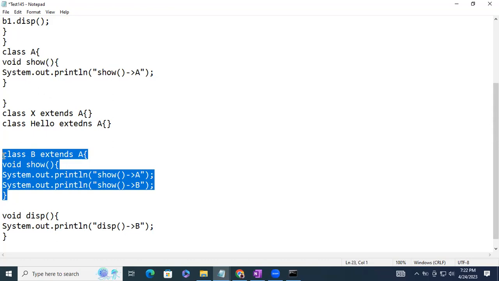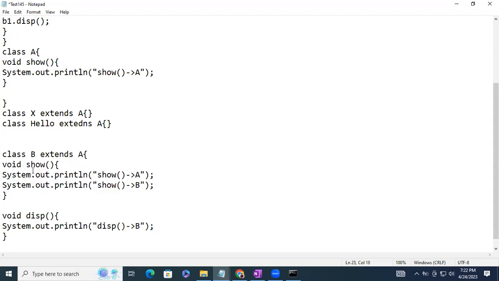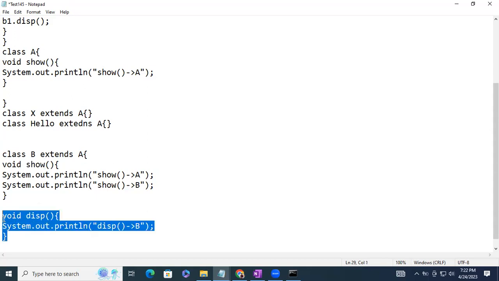Now, when you are overriding a method, you need to follow certain rules. What are the rules? The first rule is that the method name must be the same. This method name and this method name must be the same, then only it will be overridden. Otherwise, if you change the name, it will be a newly implemented method. It will not be an overridden method. So this is what we already did here.